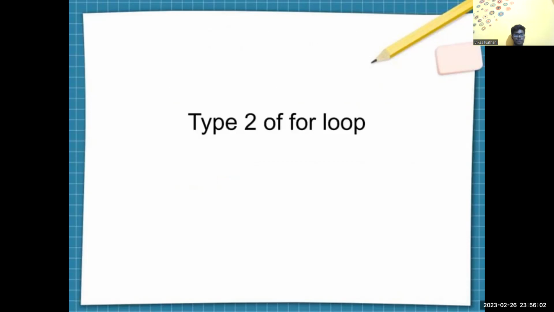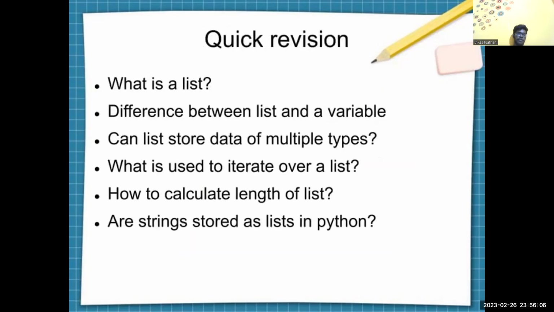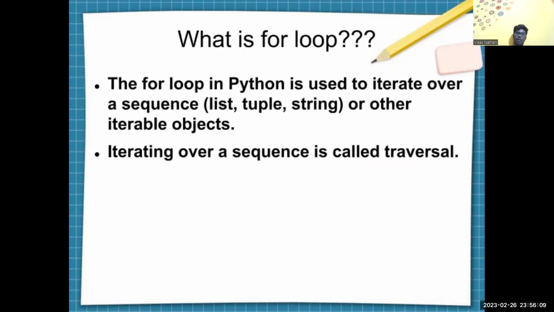Now type 2 of the for loop. Let's first revise what we have done in the first one, the for loop.